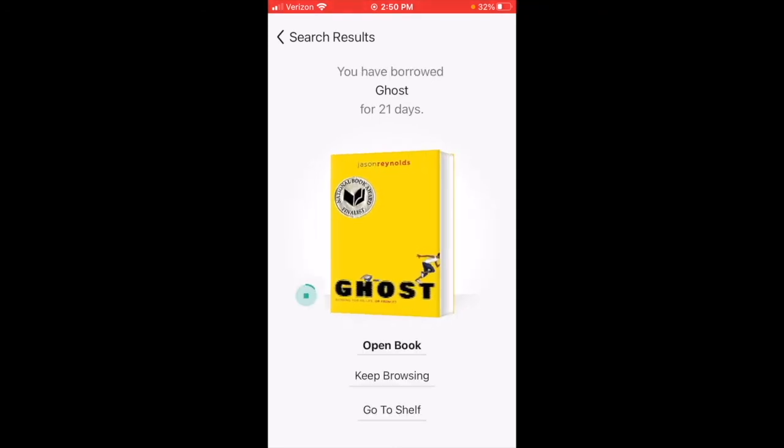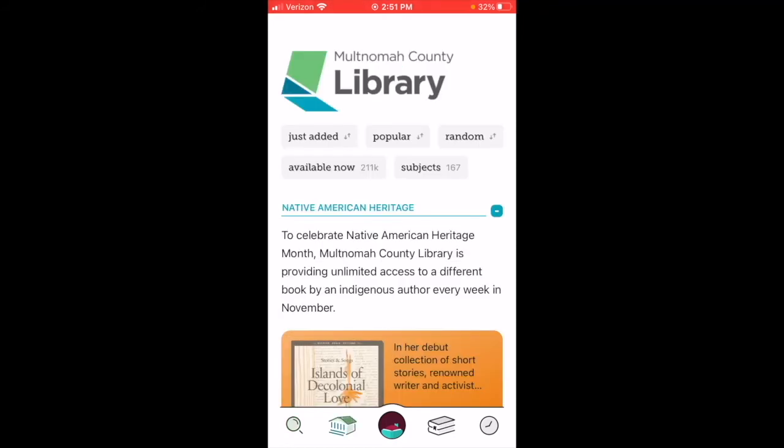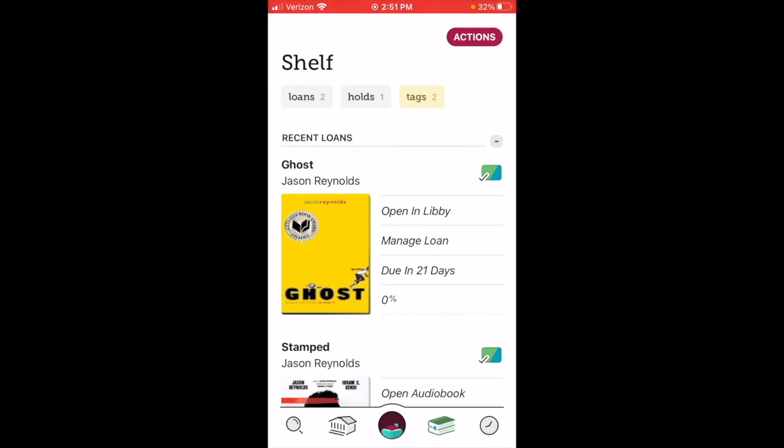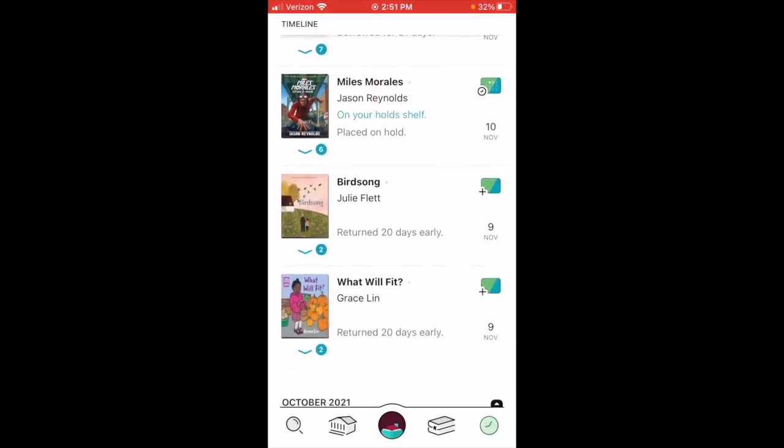Now let me return back to my search results here, and I want you to see all of these icons on the bottom of the screen. I've already shown you the magnifying glass, which you use to search. Right next to it is the picture of the building. That will take you back to the library homepage where you can browse. On the right-hand side, the picture of the stack of books is your shelf, which is where you can go to find out what you've borrowed and what's on hold. And the picture of the clock next to that shows you what you've borrowed in the past.